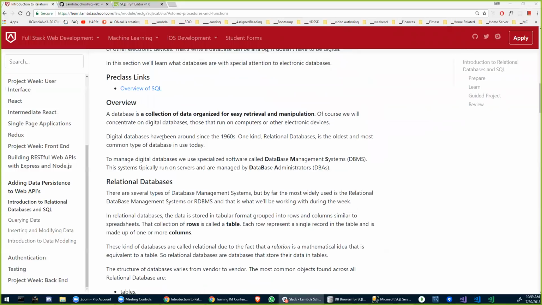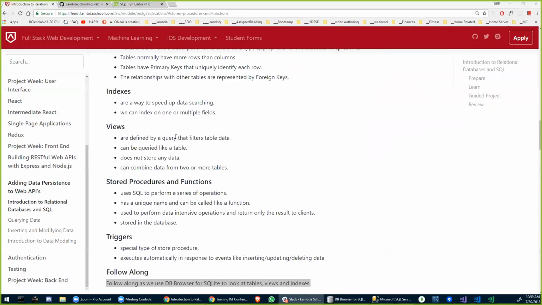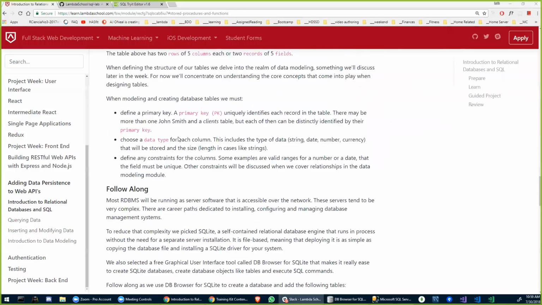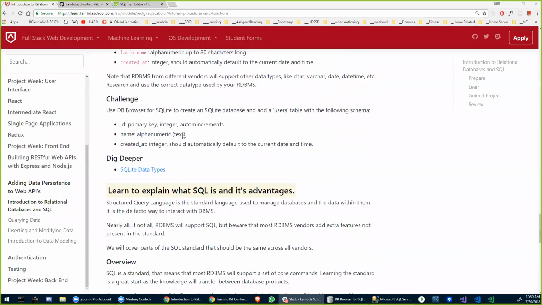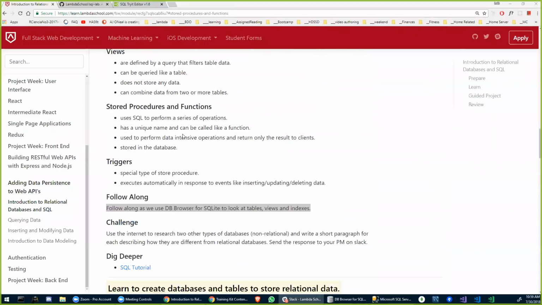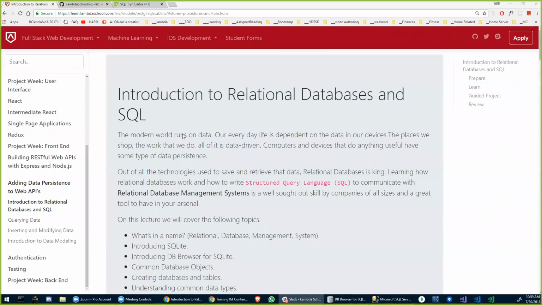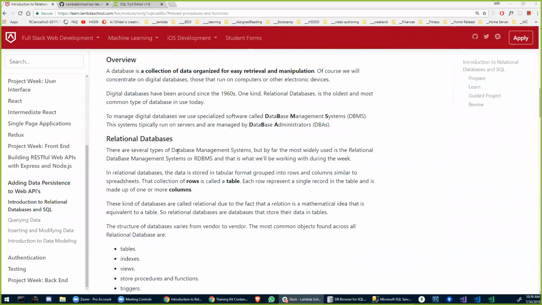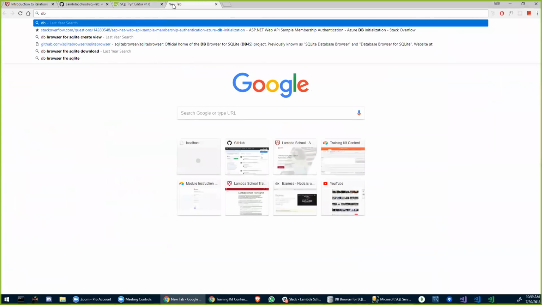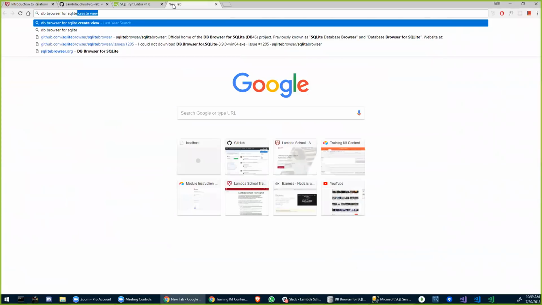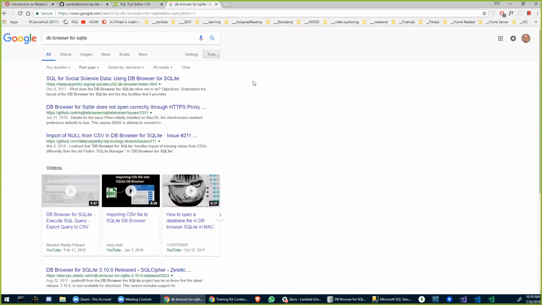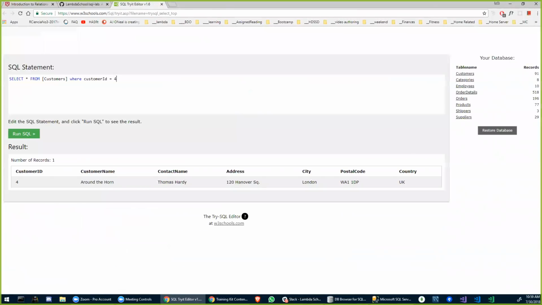Let me see if we have the link. It should be here. If the link is not here, I think we dropped it on Slack. It should be here though, somewhere. So let me post it on Slack. DB Browser for SQLite. Hey, Holly, good job. All right, Holly dropped it there. Awesome.